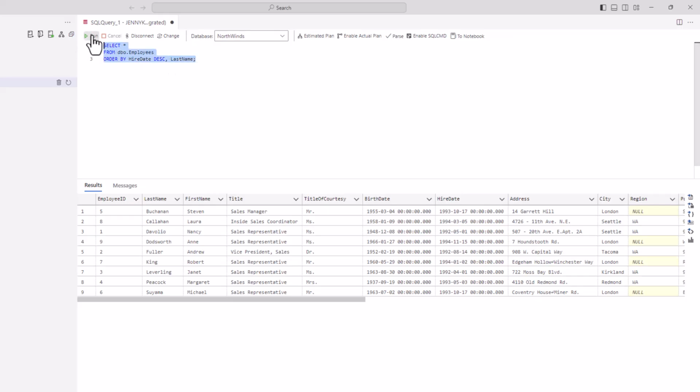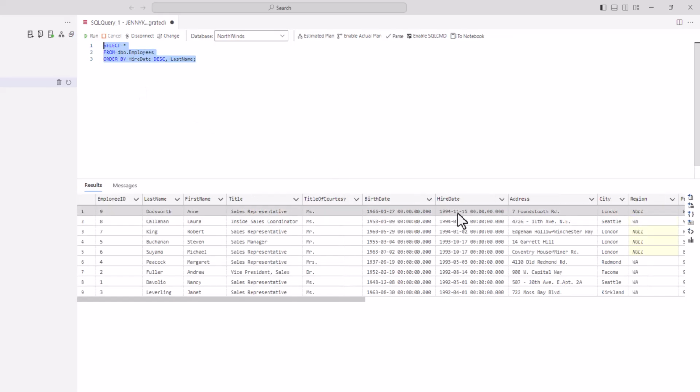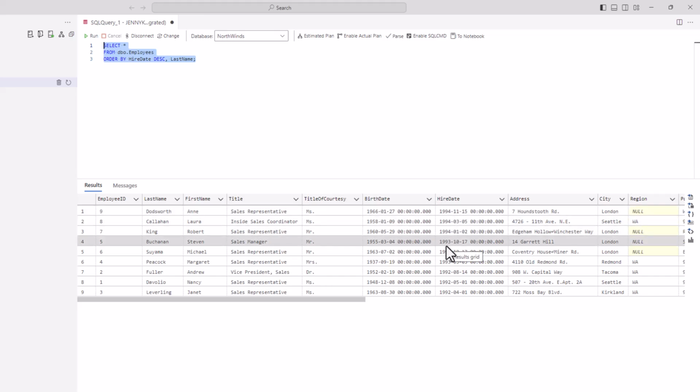I can go ahead and run this. As I scroll down the list, I come to 1993, 10/17, and I have two people that were hired on that same date. Sure enough, they are in order by last name within that date.